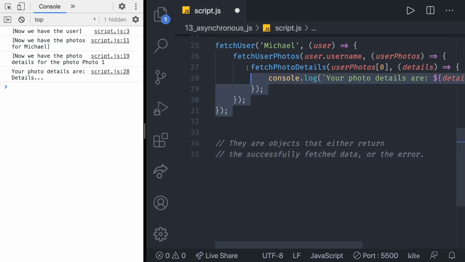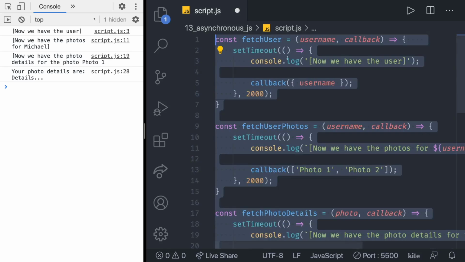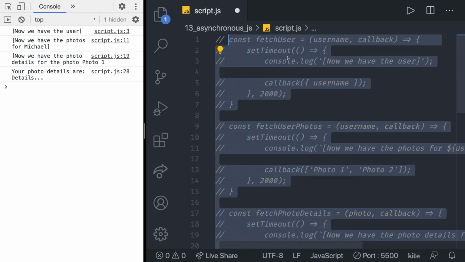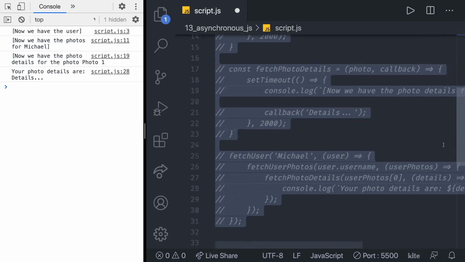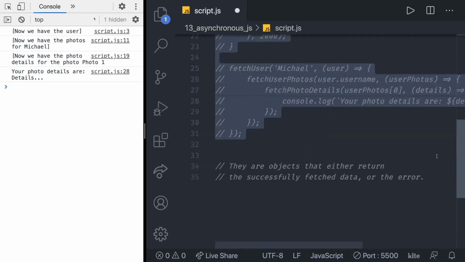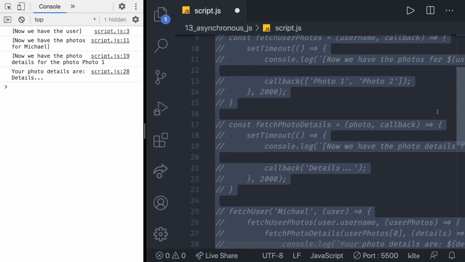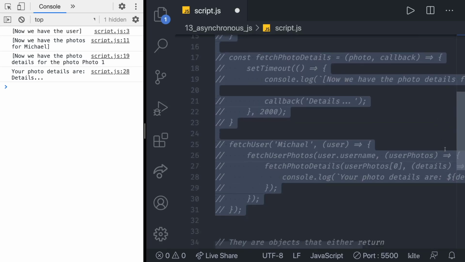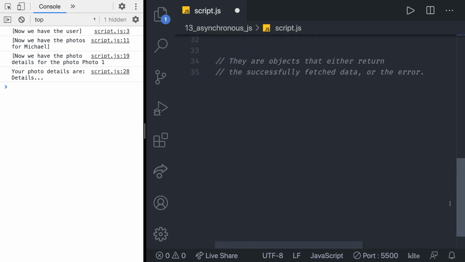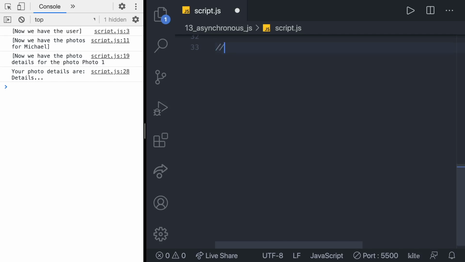I'm gonna comment out all of this code here by highlighting it and then pressing Command and then /. Now we can keep writing code just below, but don't delete this because we're gonna come back to it and refactor it to use promises. So in here, great, line 33, promises.